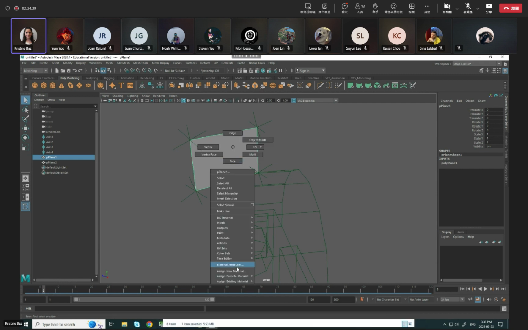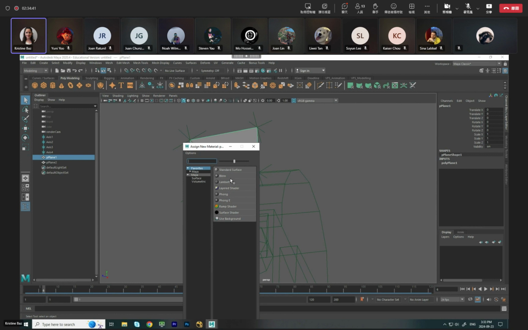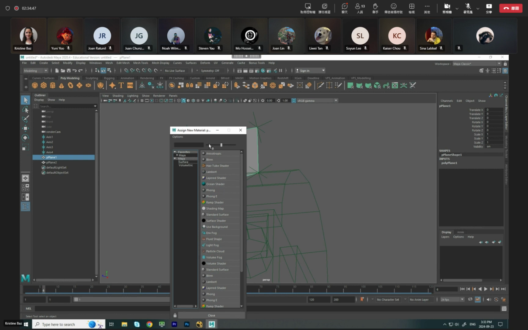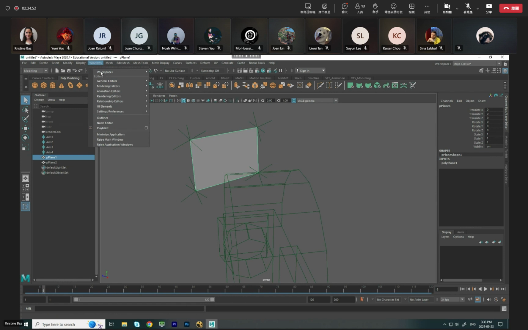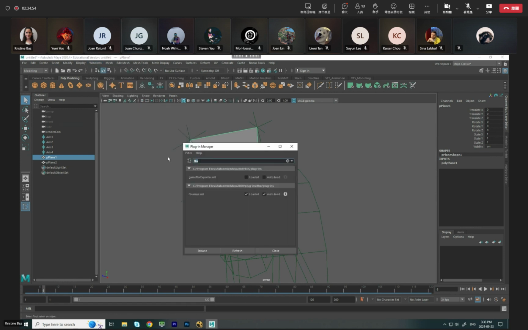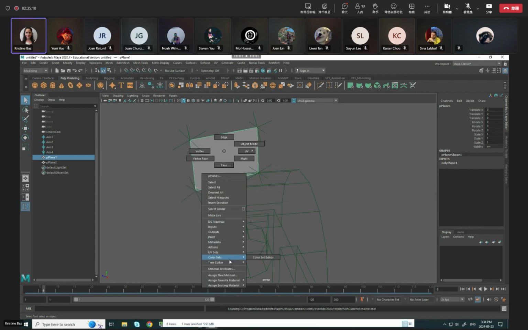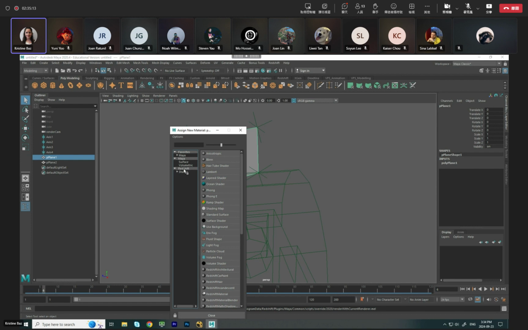So we're going to assign a Redshift material for this one. Oh, huh. I don't see Redshift for me. Let's see. I just needed to load it. Let's try that again. There we go. So I'm going to do a Redshift material.